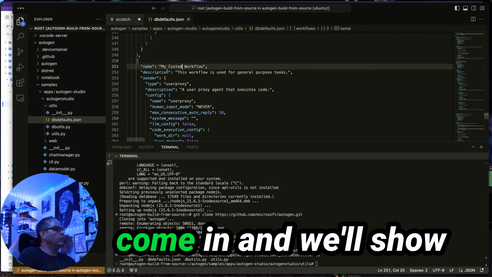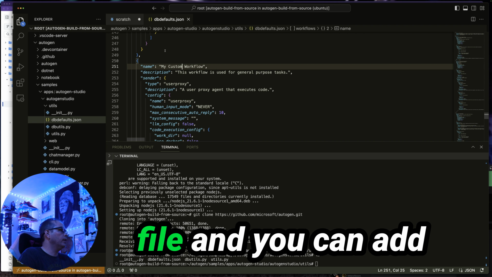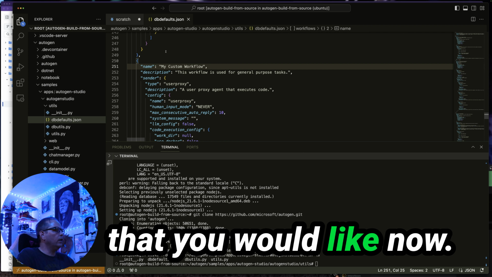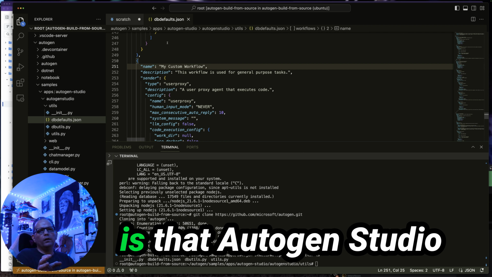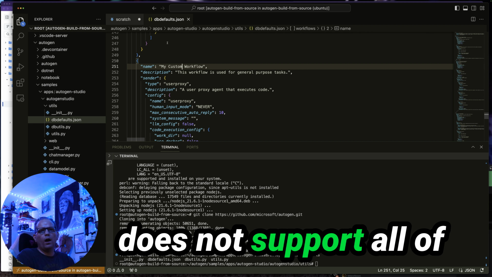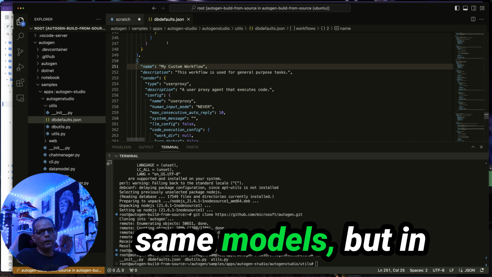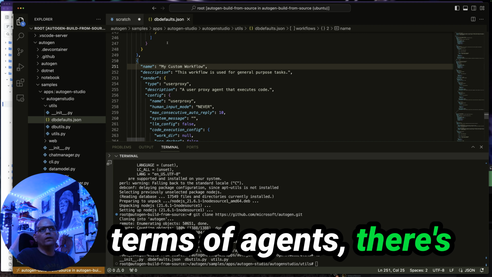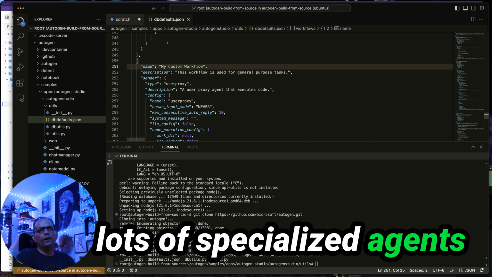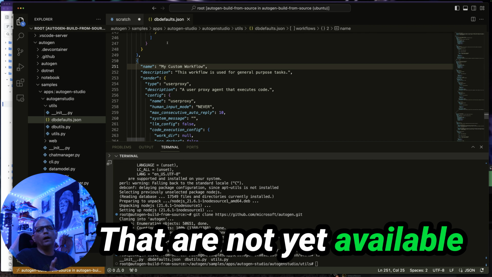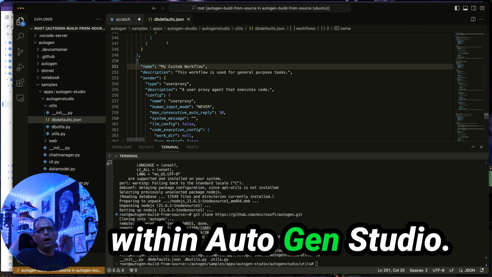And again, later we'll come in and show you can go to the same file and add as many additional workflows, agents, skills, or models into this file as you would like. Now, one thing to mention is that AutoGen Studio does not support all of the same agent types. It does support all the same models. But in terms of agents, there are lots of specialized agents that you can use inside of the AutoGen Framework that are not yet available within AutoGen Studio.